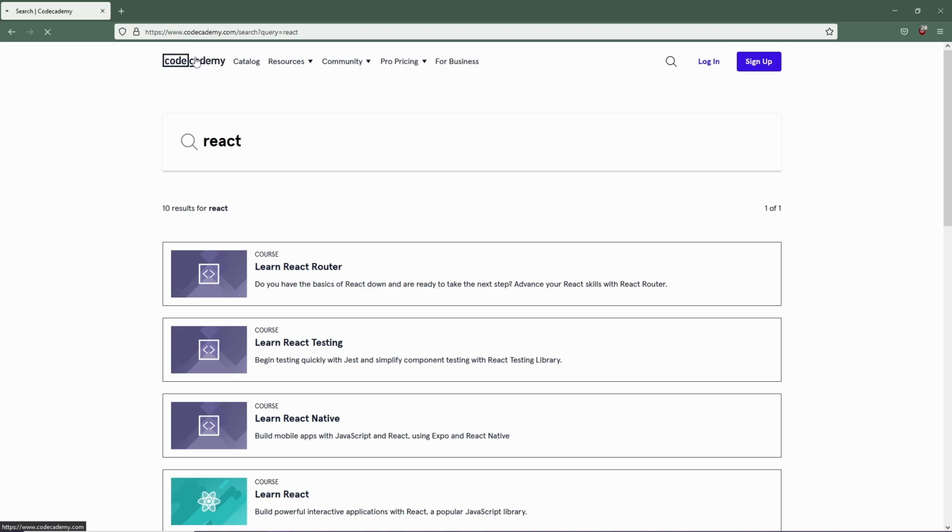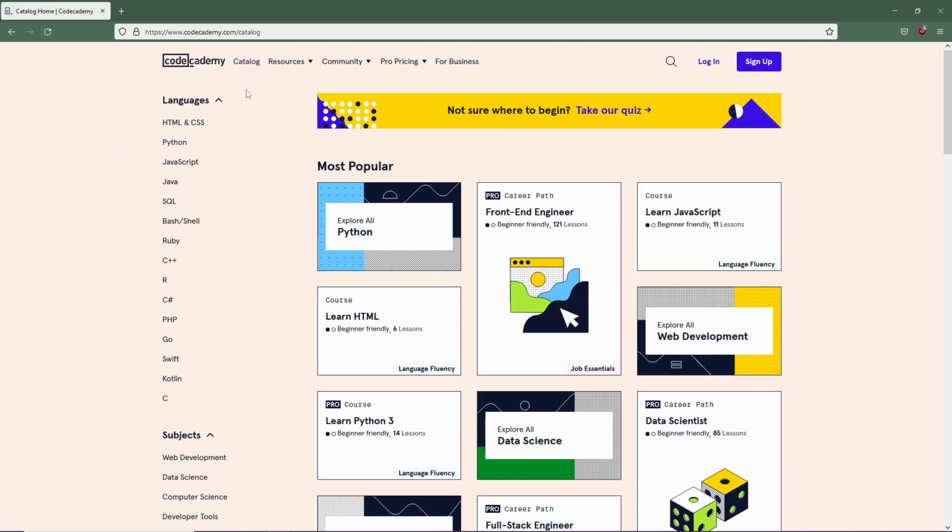Oh, it's loading pretty slow, but it's fine. It is a similar way of learning as in freeCodeCamp, where you get the space to code in and a live preview of what you're doing as you type.